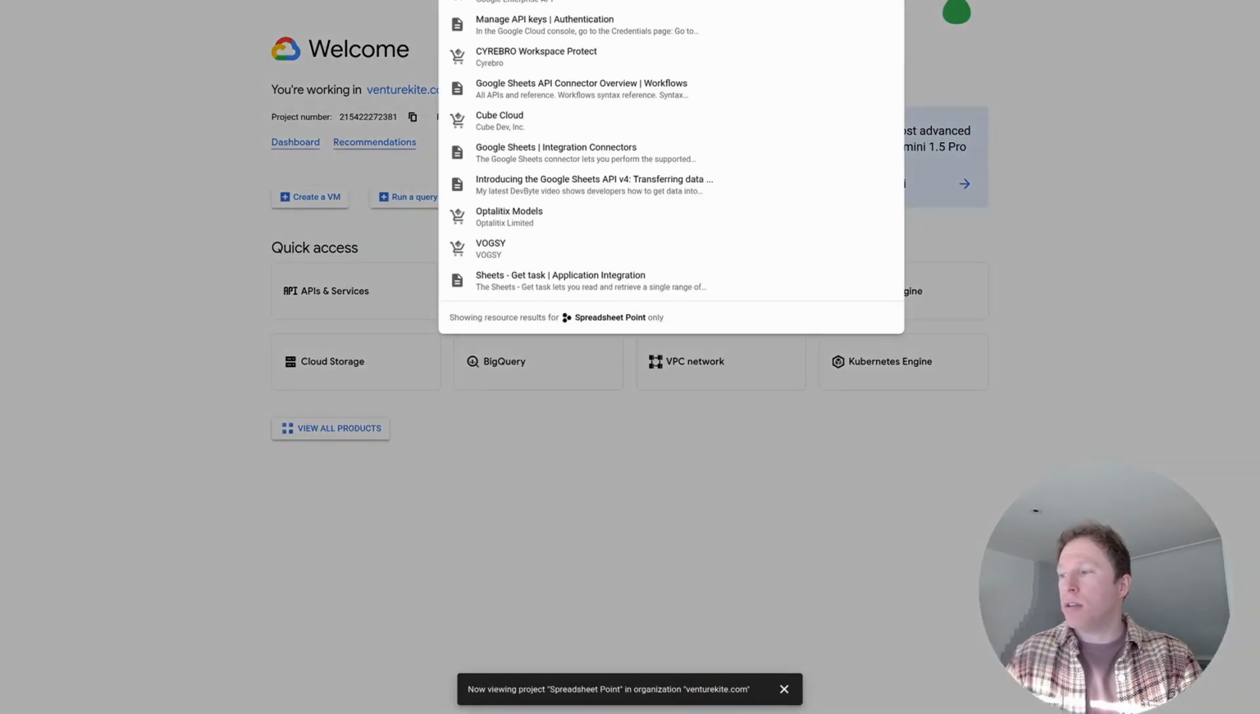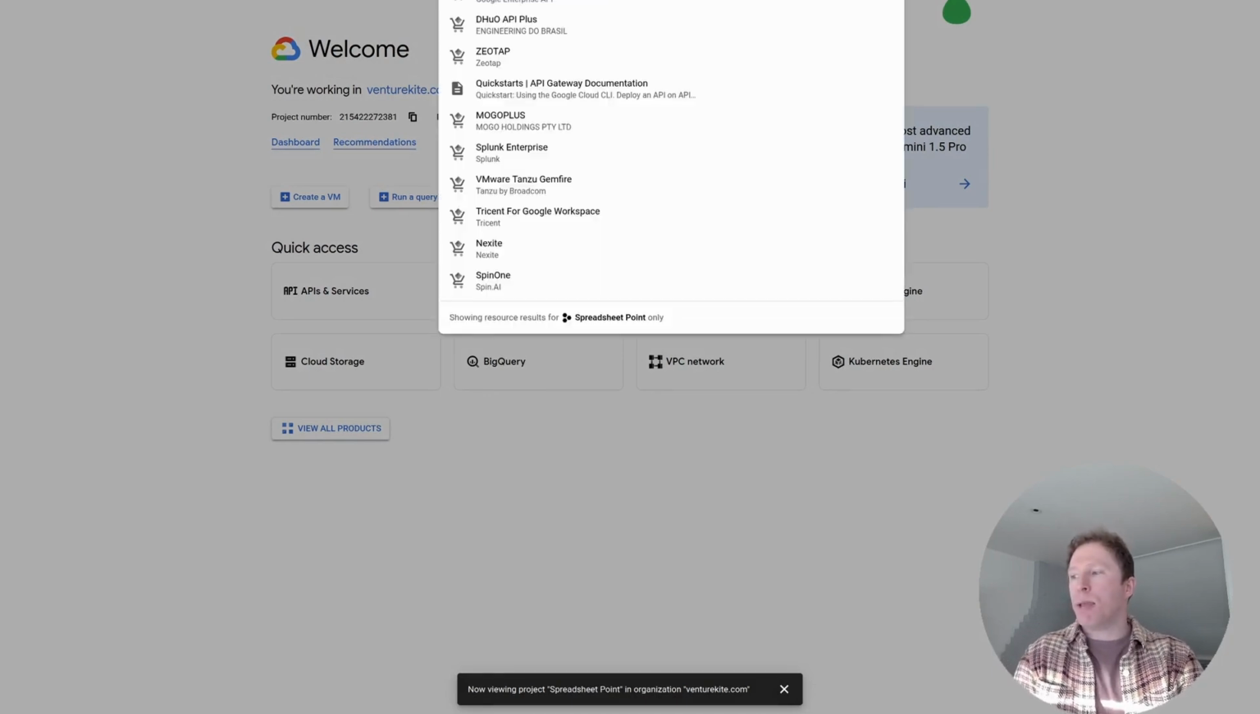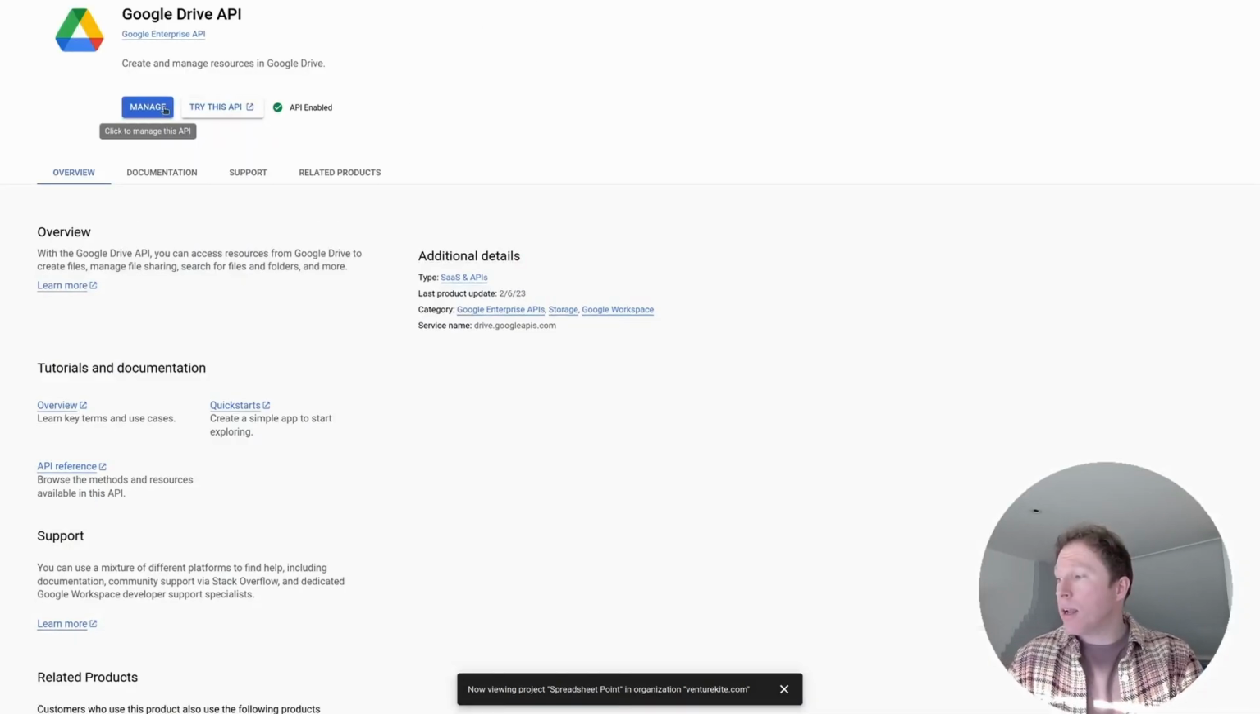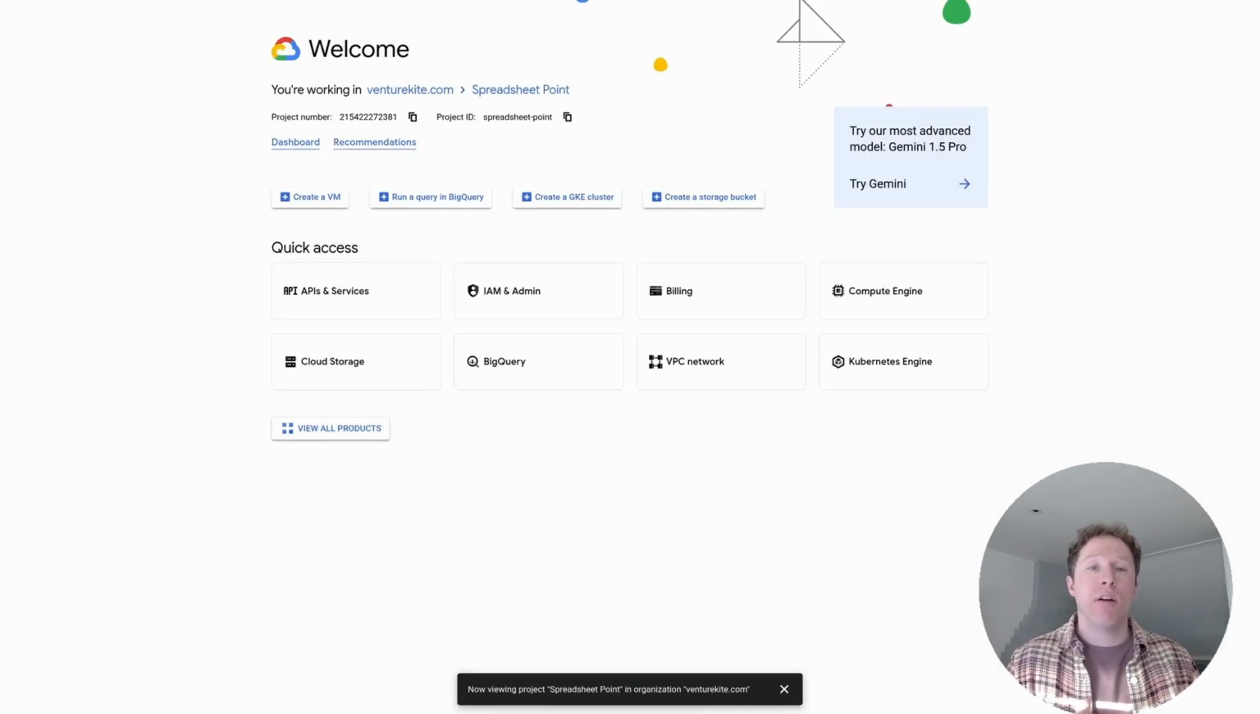The next stage is to enter the Google Drive API. Same principle applies. Click on it. Once you've clicked on it, wait for the page to load. Click on enable. Once it's enabled, you're all set. And that's it. We've enabled the APIs on the back end for our project and we've ticked that box.